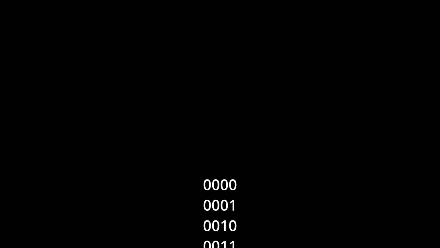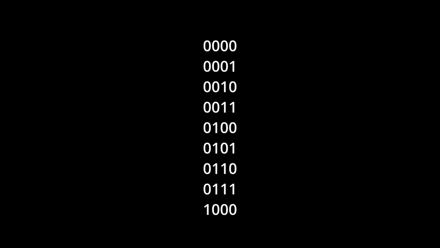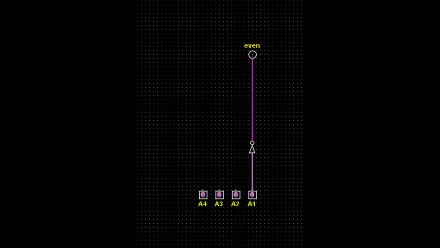Let's check. 1, 2, 3, 4, 5, 6, 7, and 8. That's enough to give us a clear pattern. Notice that all the even numbers always have a 0 at the lowest bit, and that will never change. So a number is even if its last bit is a 0. So we invert that to get the even signal.